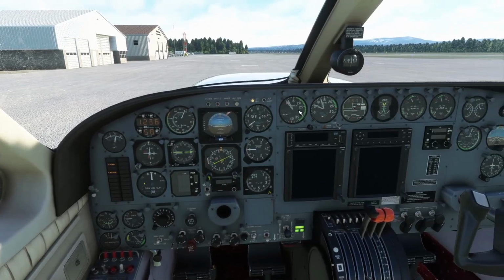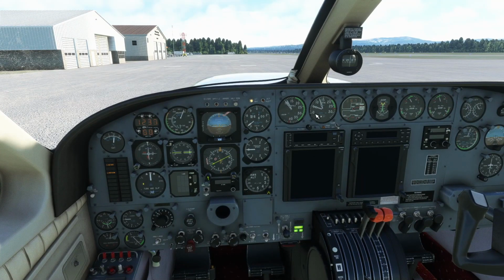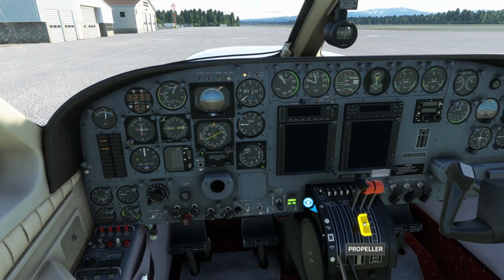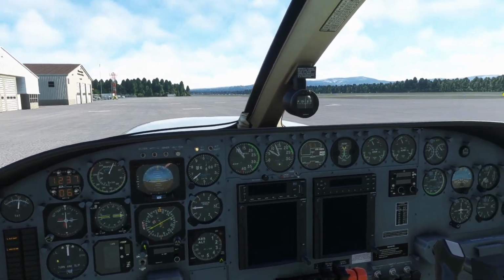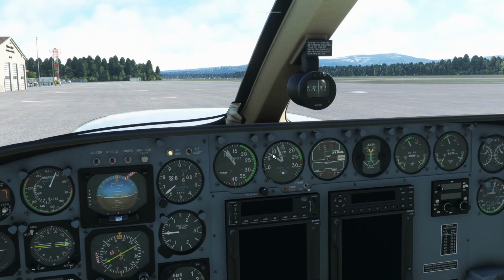And looks like another good start. Let's see. Yep, 500 RPM. So let's go ahead and bring the propeller back up. And just like before, we'll wait to see if it comes up to 1,000. We do have 157 gallons, so we'll go ahead and press enter on our fuel calculator.